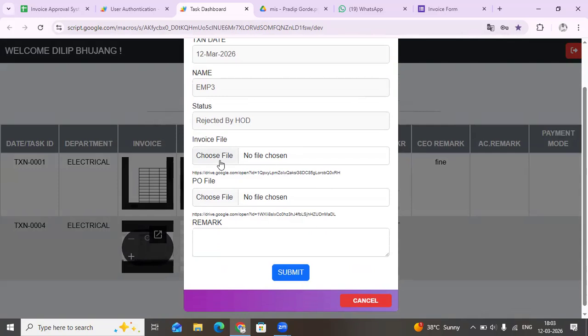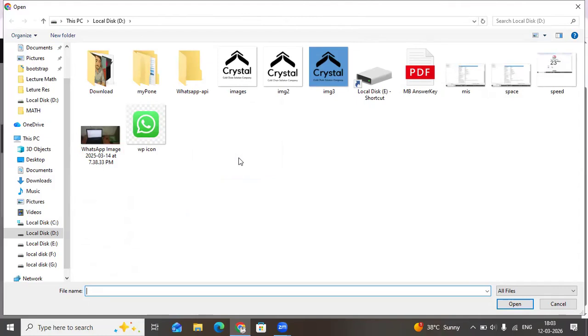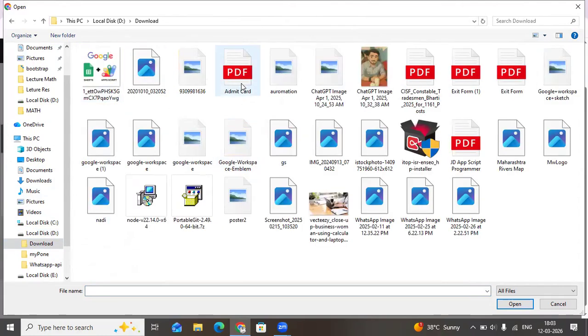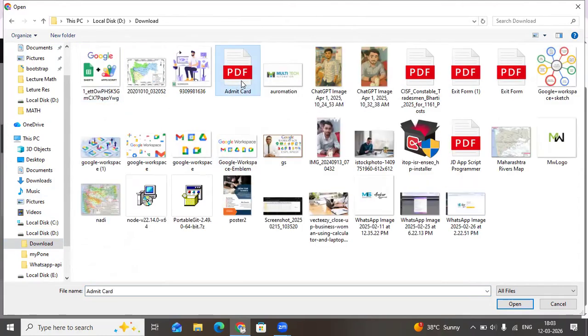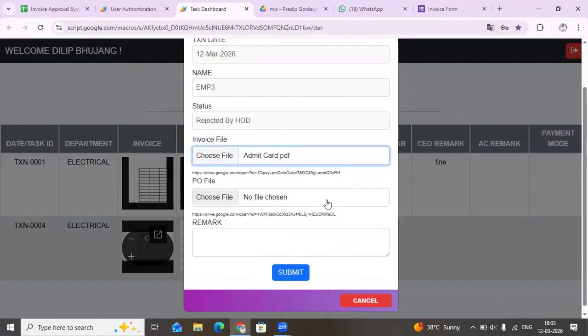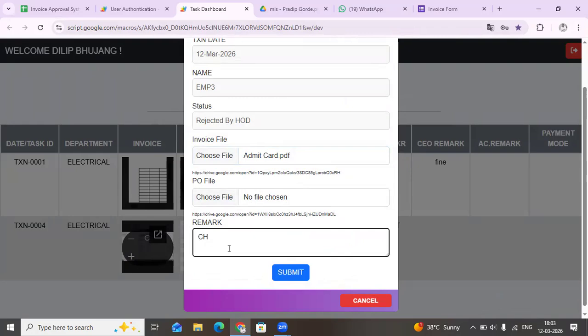Now I am adding another file, another invoice. Last time we added two images. Now I am adding another PDF. Let's see which PDF I have. Okay, this PDF I am adding. And I am adding the invoice. Okay, and I am submitting this one.